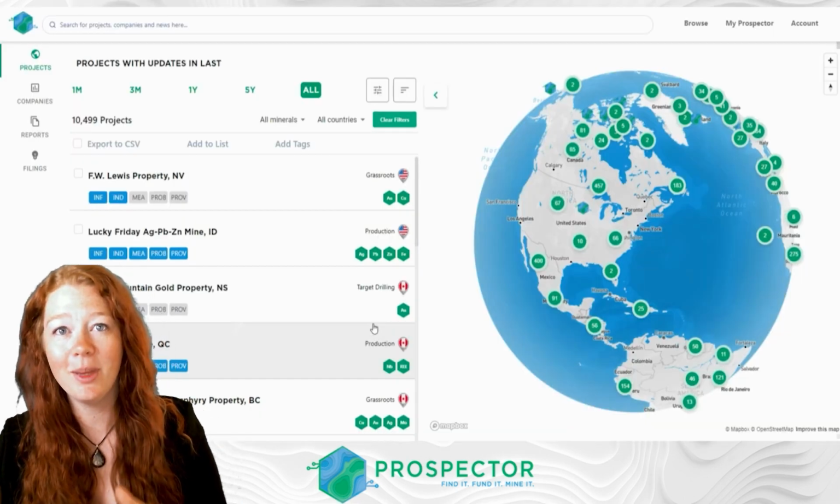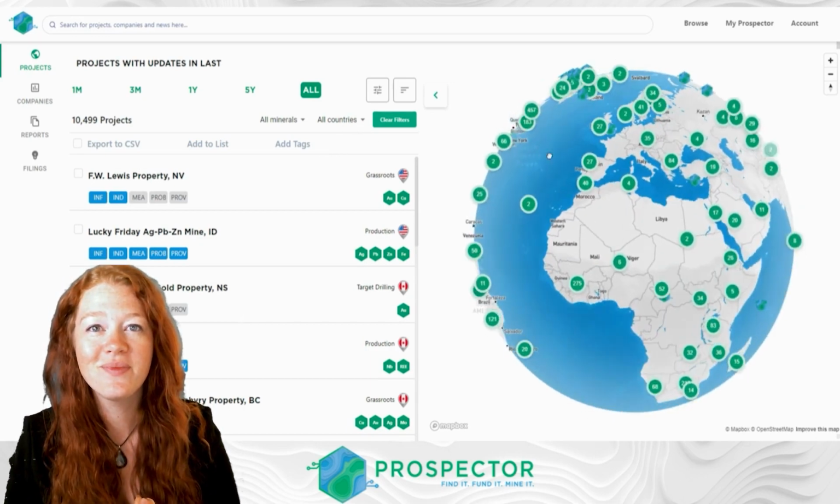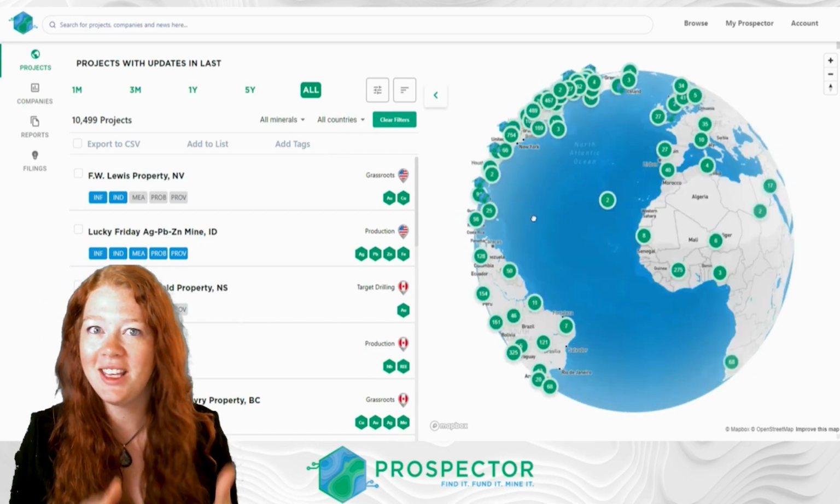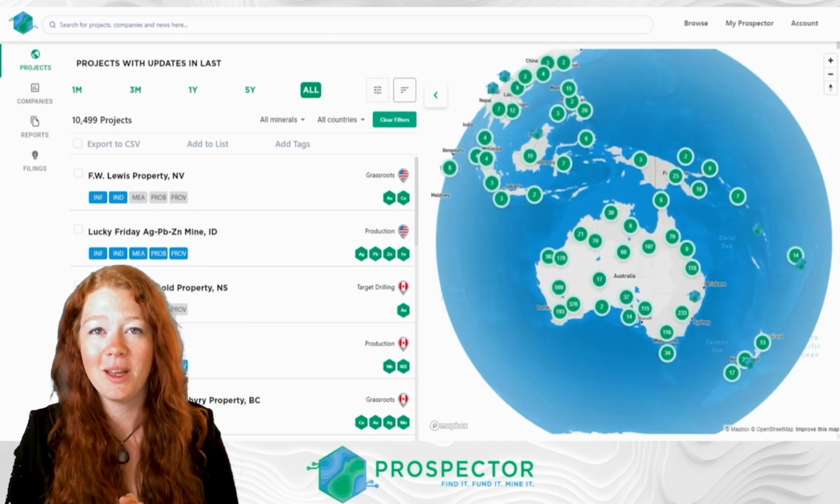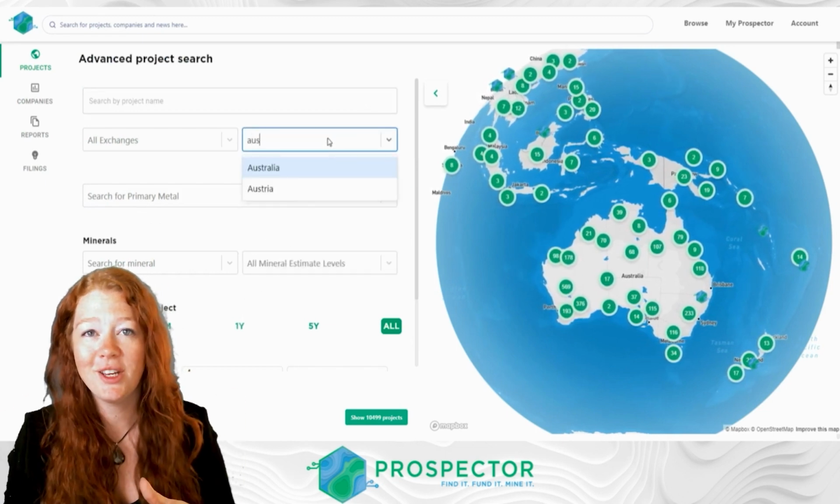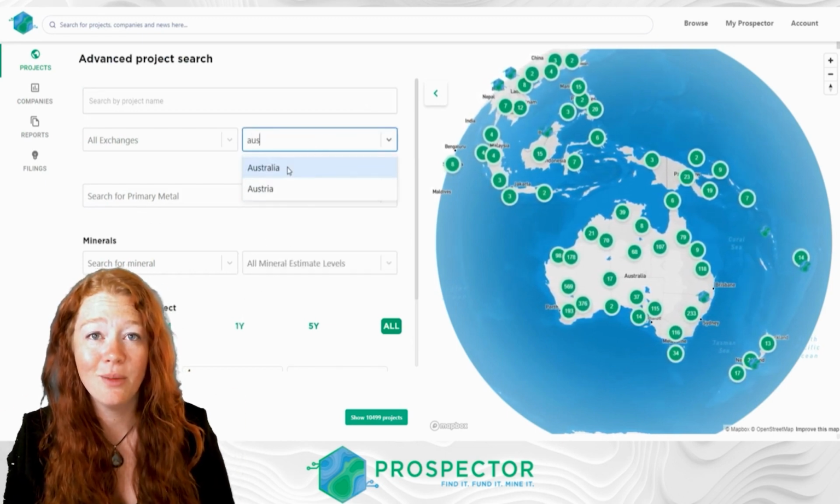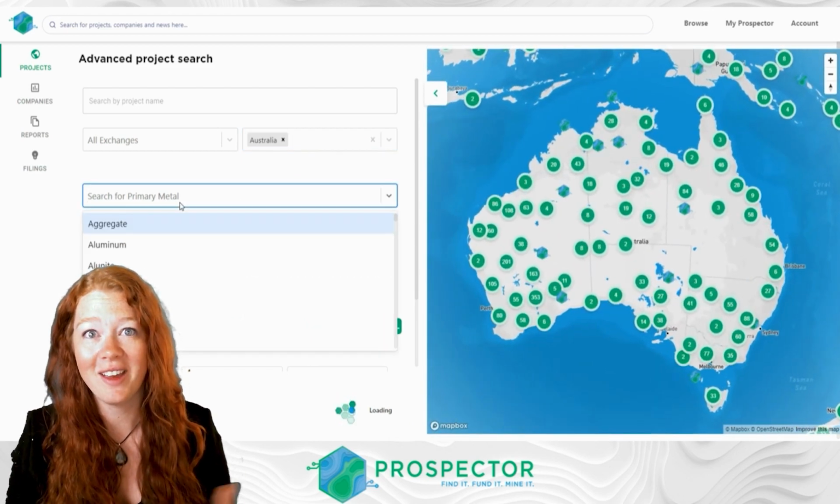Prospector aggregates public disclosure data and brings it into an easy-to-use platform. With Prospector's human-centered AI, it's easy to filter and find projects that you're looking for. We're going to go into the Advanced Filters button here so we can start filtering out what we want for our graphic. For this particular graphic, we're going to filter by location, project stage, and commodity. So the first thing we're going to pick is Australia.